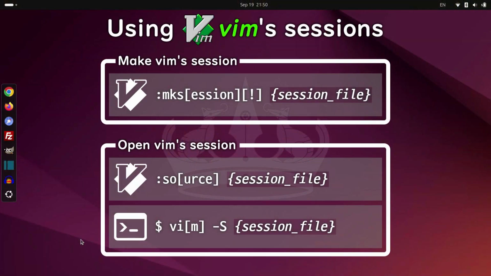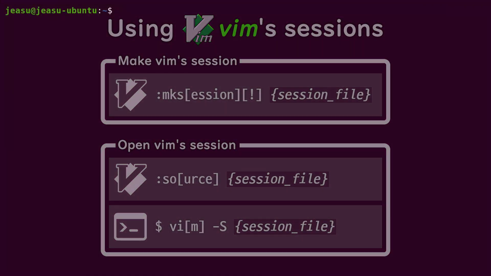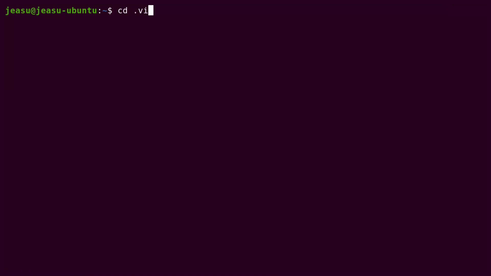I'll explain sessions, which save the current state of a document so you can return to it later in the same state. I prefer to manage session files in the session directory under the .vim directory. I already created a session directory while explaining buffers, but I'll remove it and explain it later.